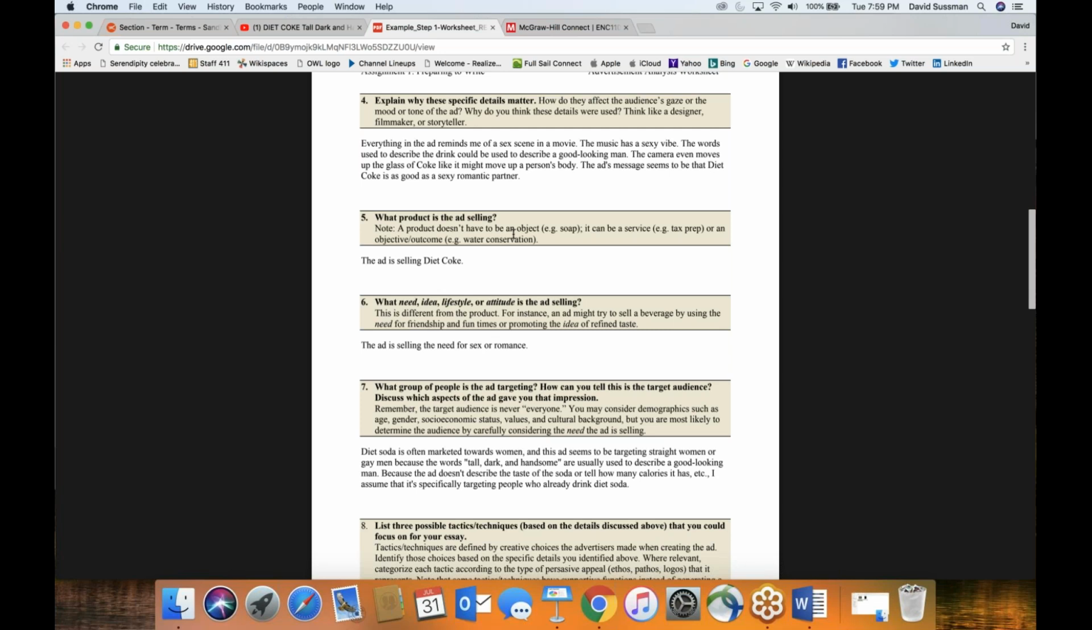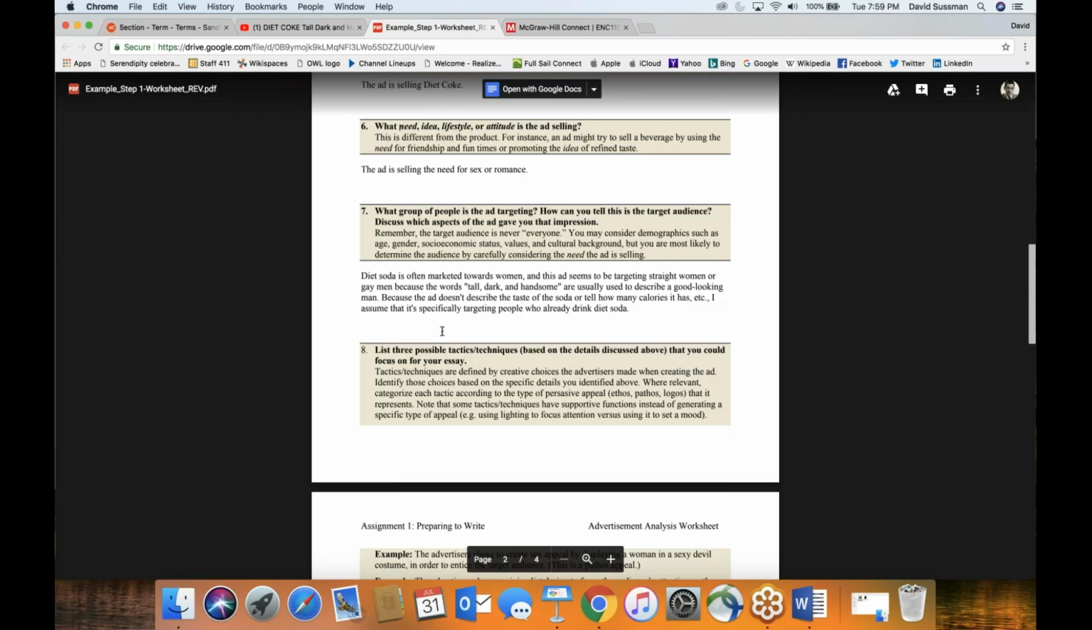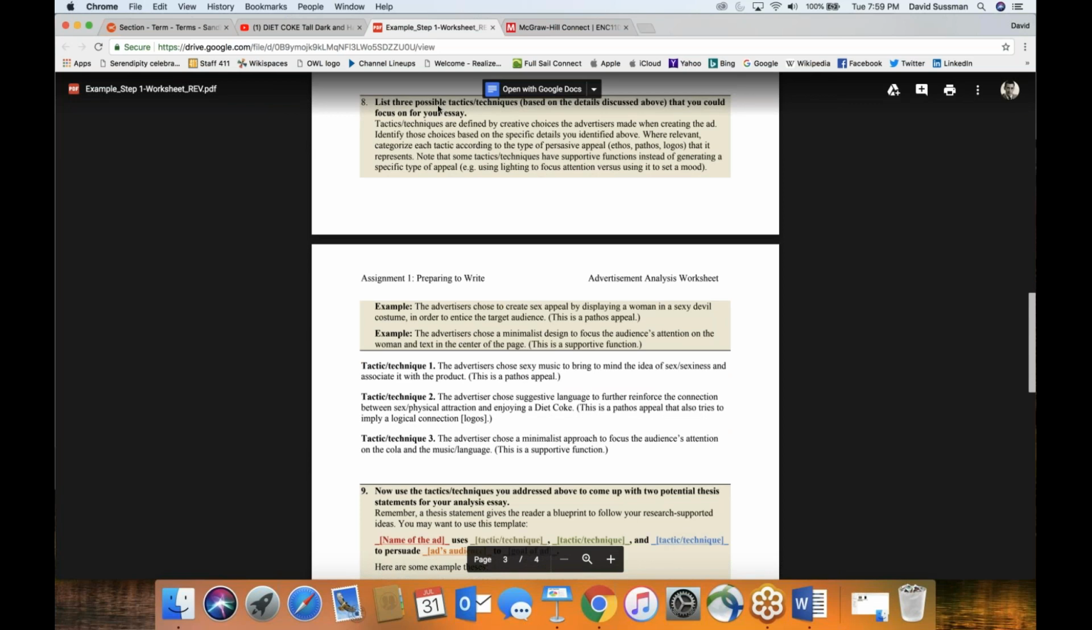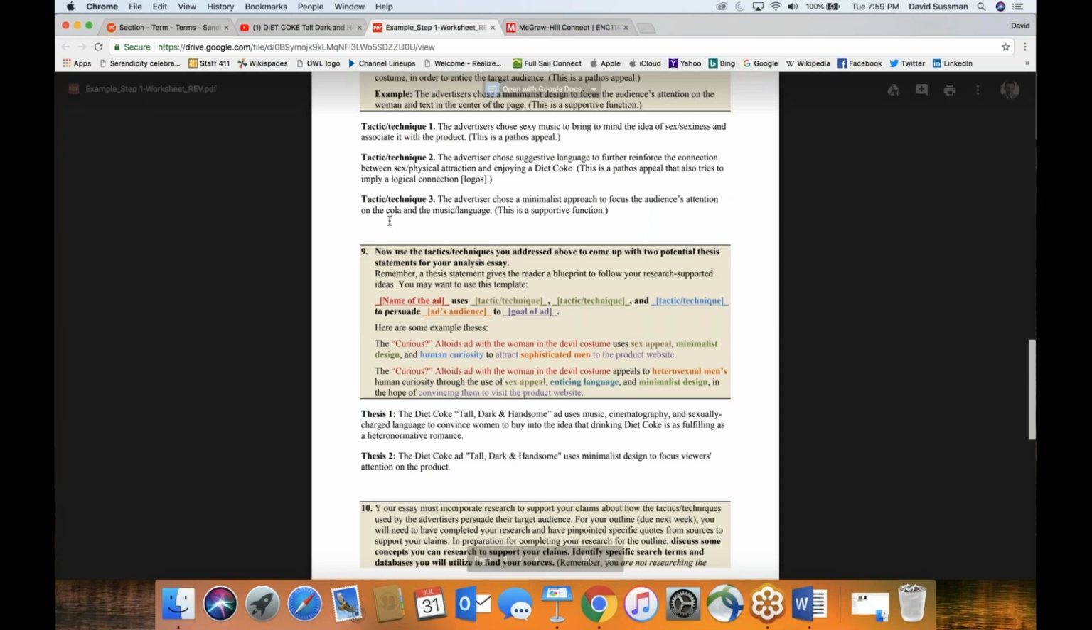Explain why these details matter. Okay. Then there are a few more basic questions, but notice here, prompt 8, it says list 3 possible techniques that you could focus on for your essay. This is just a fancy way of saying what 3 things have you noticed. Okay, and those 3 things, for example, she notices music, the suggestive language implied in Tall, Dark, and Handsome, and minimalist approach, but I think she ultimately ditches that.